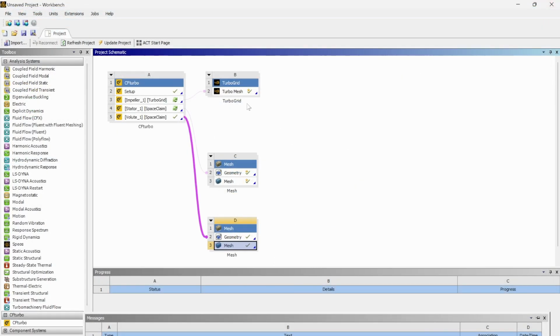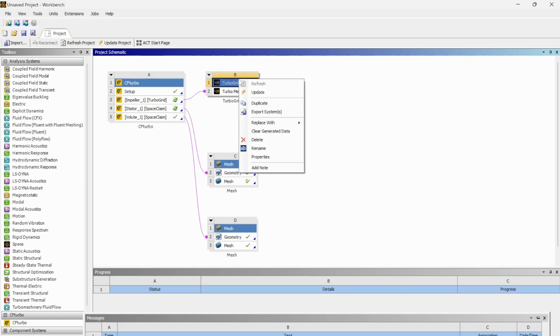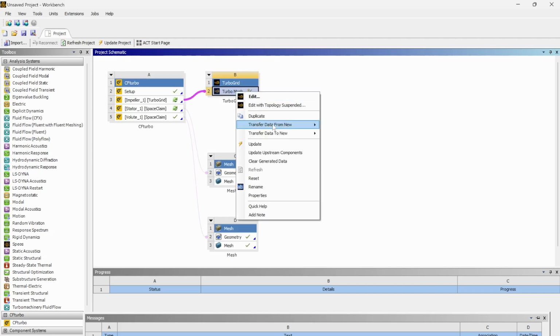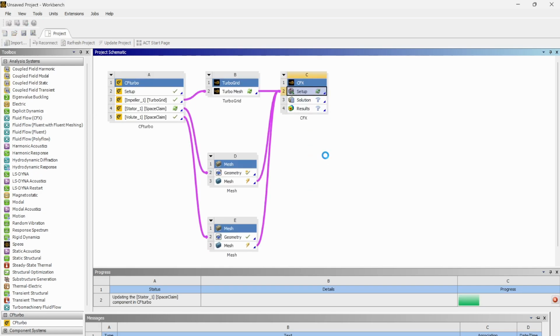And now we're going to click on our turbo mesh, right click, transfer data to new, CFX. And now we're going to drag both our meshes into the setup section. Basically, we're uniting everything into one big impeller model. So here we go. Now we're going to hit update upstream components. Basically, that updates everything, and pulls in the mesh data for the stator and volute, as well as the turbo mesh data for the impeller itself.